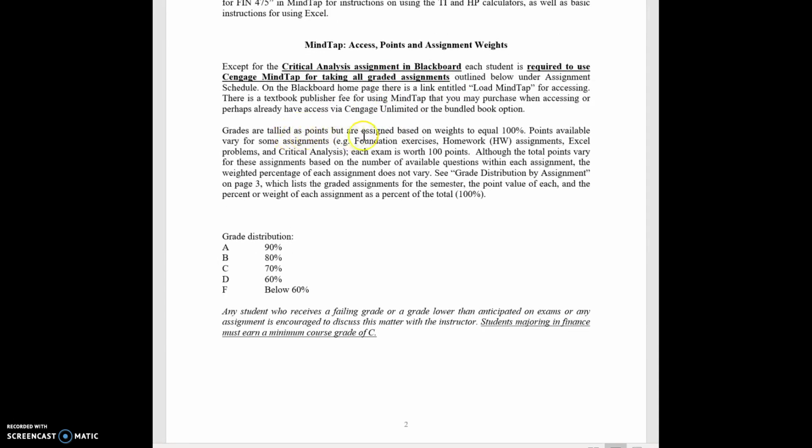Now, the grades that are assigned in the class are based on points, but they're actually tallied based on a weighted total. And we're going to look at that in just a minute. So everything's going to add up to 100%, but it's based on a weighted total. And the reason I do that is because on some of the problems, there's going to be different numbers. And so if we do it as a weighted total, it'll be easier to keep up with everything. And you'll see what I mean in just a minute.